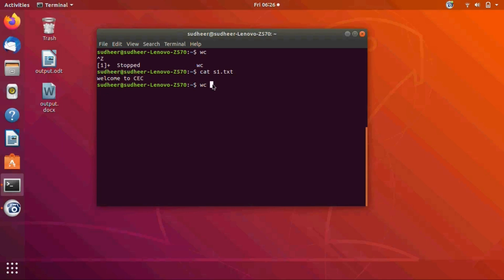For that, the example wc, the file name s1.txt, I will use the redirection symbol greater than and the file name s.txt. So in this example, I am trying to redirect the content from s1.txt to s.txt using a greater than symbol. Now the content is redirected to the s.txt file. Now print the content of the file s.txt.